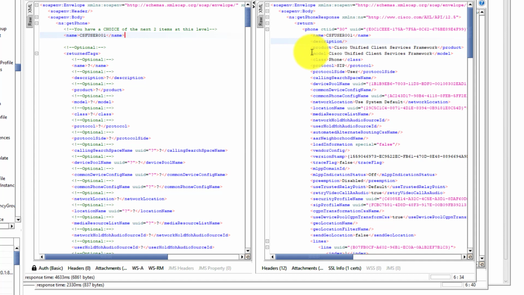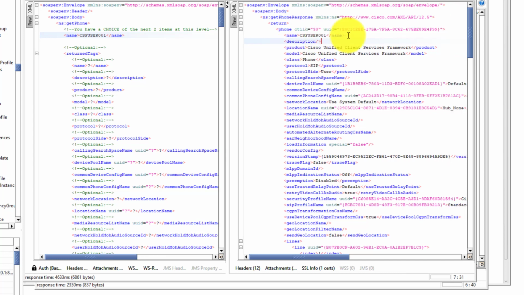I mean, there's all kinds of things that you can do, but this is just a little bit of a beginner type tutorial about what is the AXL API, what can you do with it, and I hope this has been helpful in getting you started.